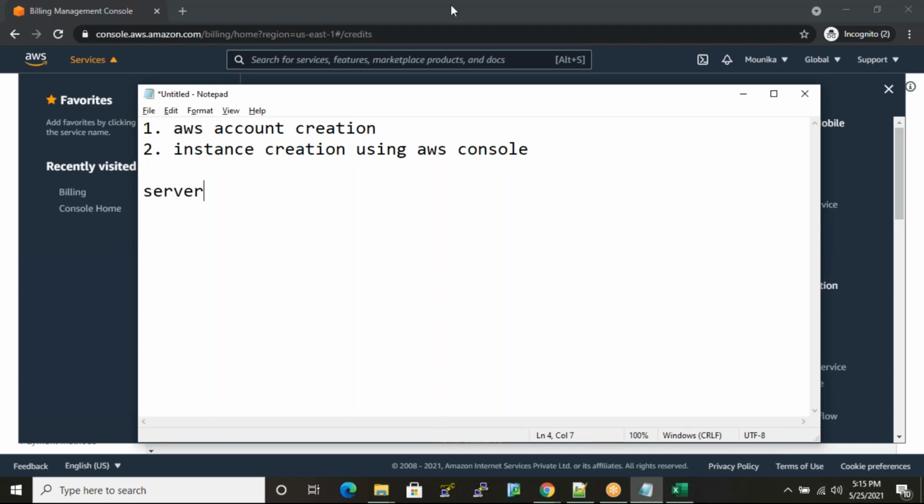Okay. So all of you clear my point? So in AWS point of view, server name is called an instance. Okay. So any doubts up to now? Say yes or no. So please respond. Okay.